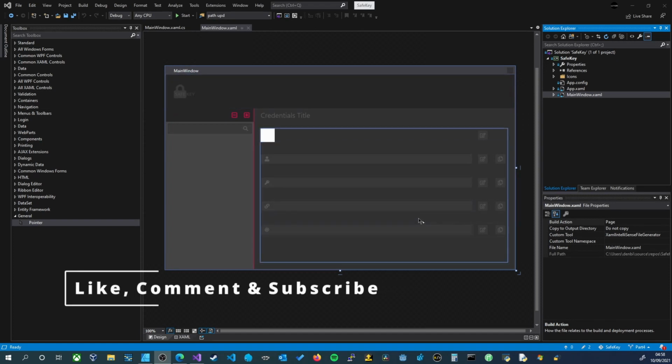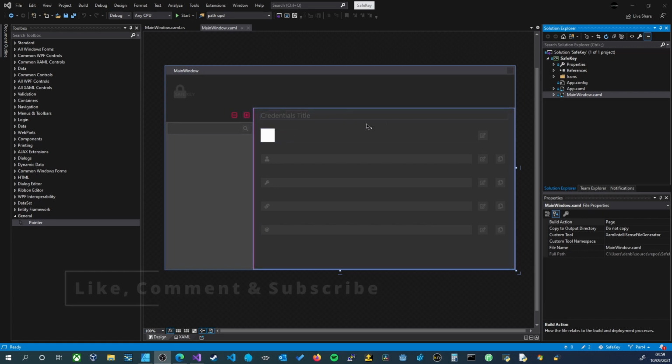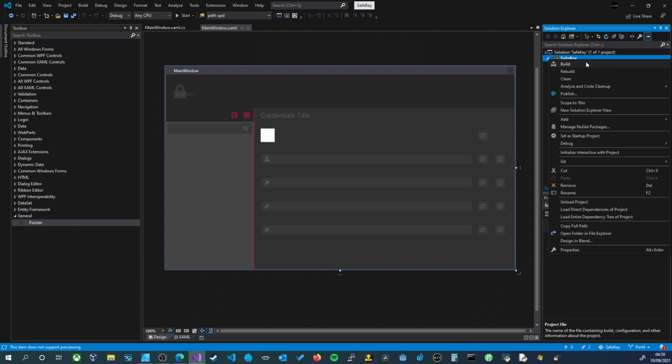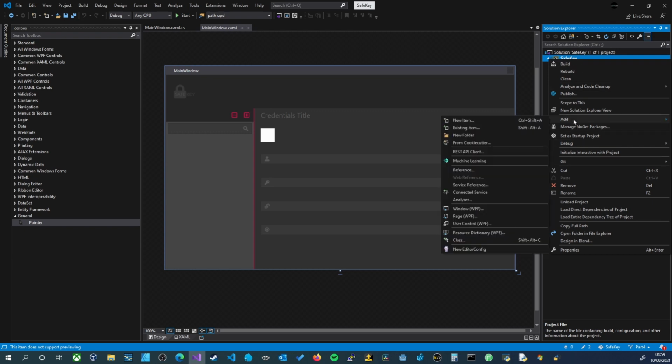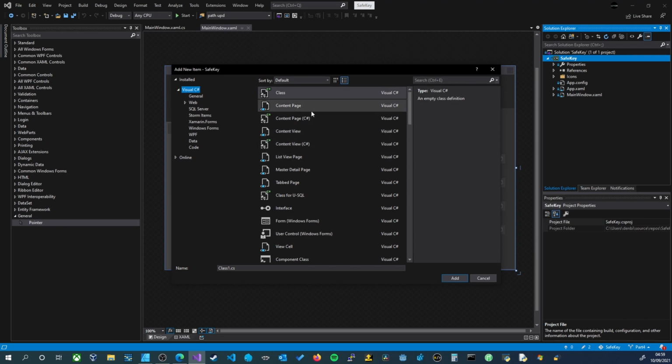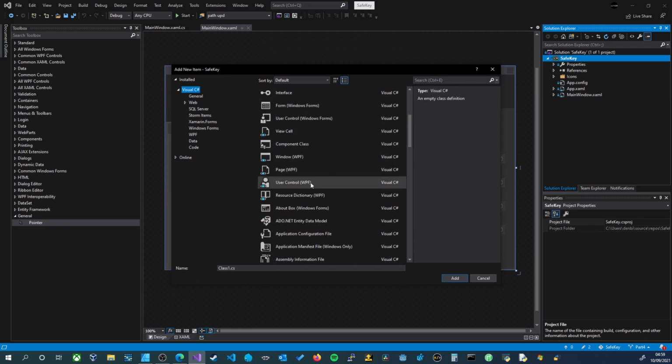Okay, so let's get straight into it. Right, so we want to create a new window that appears when we click the add button. That's basically just going to be a window where we input our credentials, basically our application credentials. So if we right click on SafeKey, add new item, and then we come down to Window (WPF).